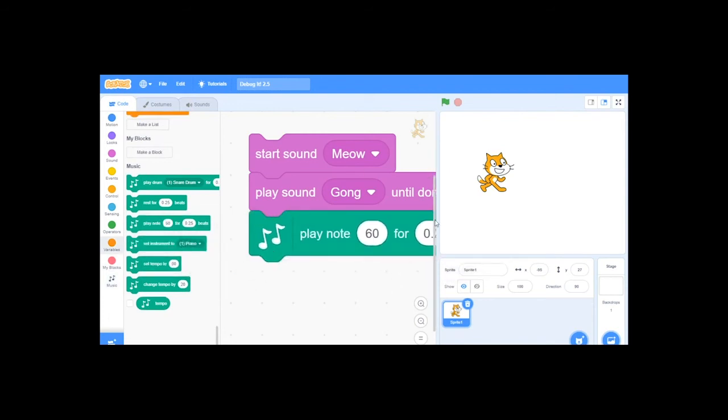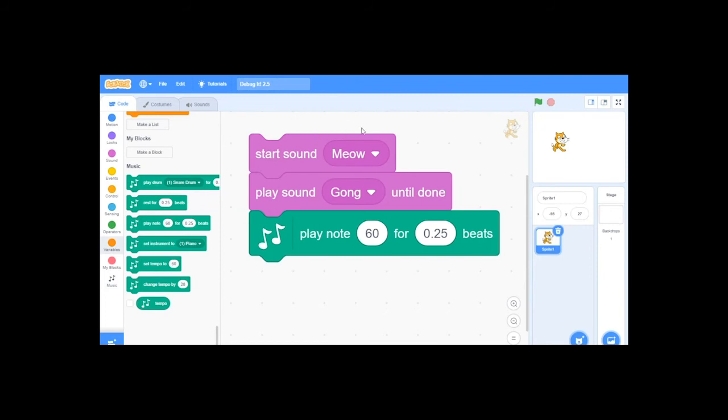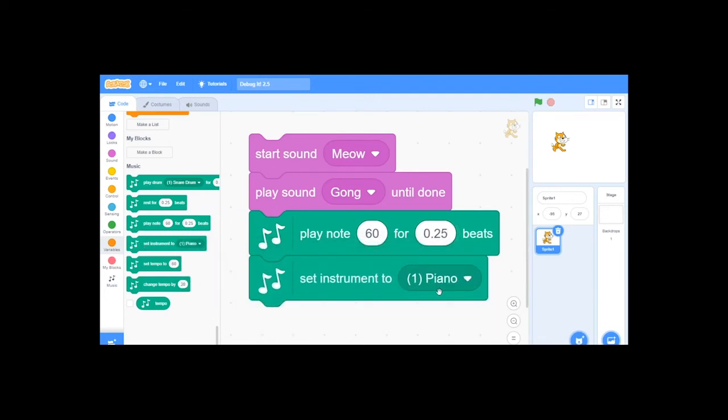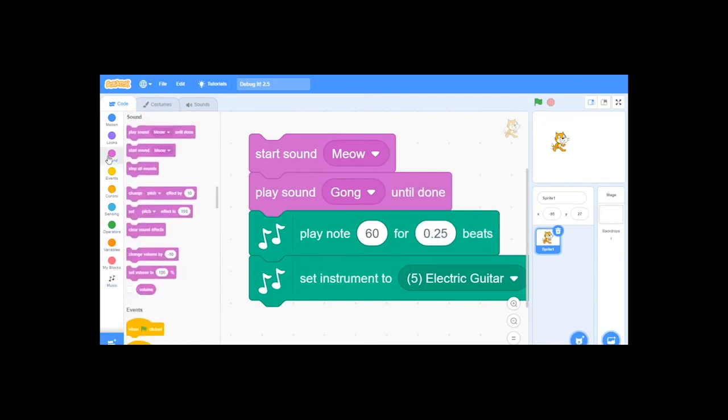For example, if I use this one, that way. So if I play sound meow, then I play sound gong until done, and I can play the note at a rate of 60 and maybe with these beats. So I can increase this. So you can manipulate even the beats. If you want an instrument, if you want a piano, if you want a guitar, you can also use those different instruments. So you can use the music blocks and also the sound blocks to make your sounds.